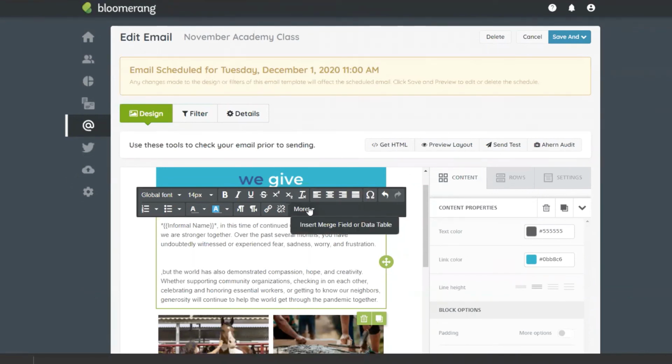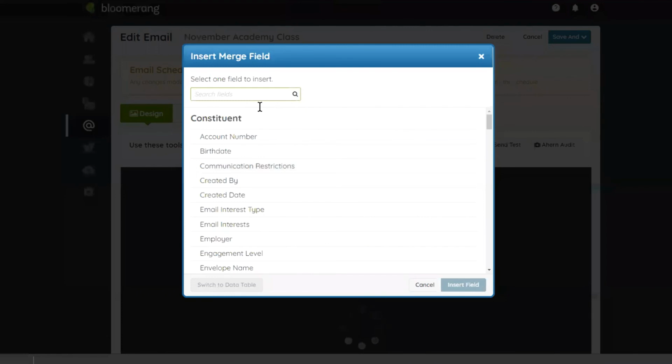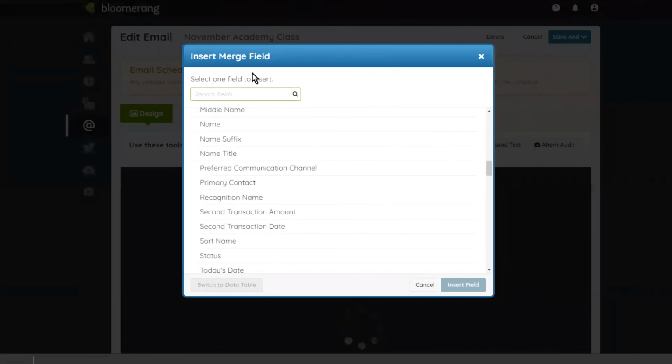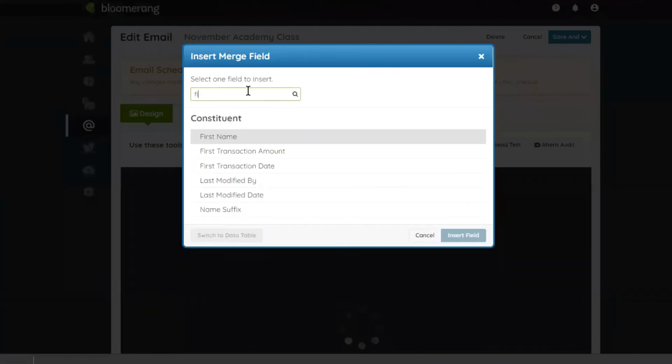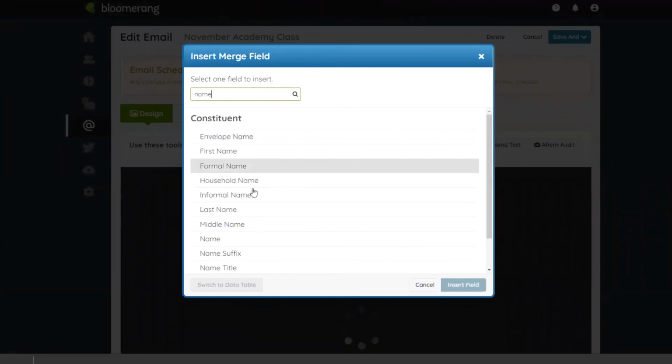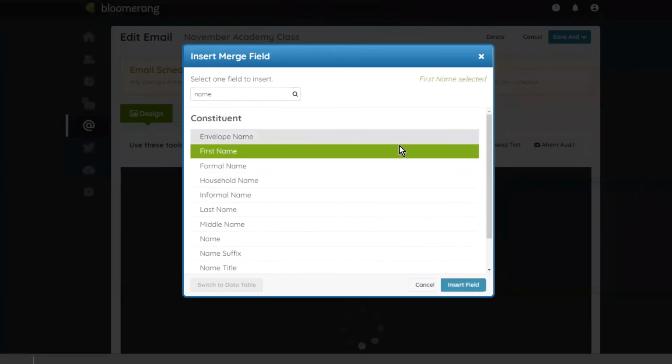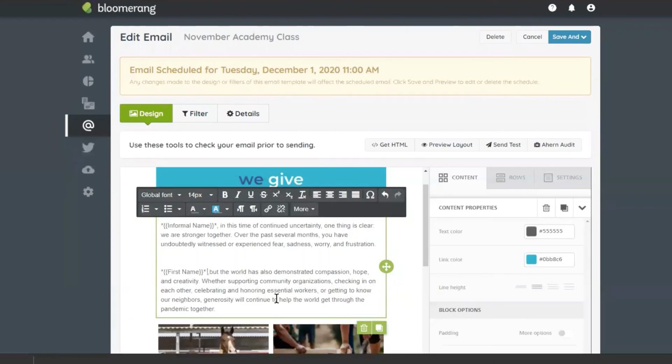If I click more and then insert merge field, and then I could look up their name. I could just scroll and look for it, or I could also just look up such as first name, formal name, informal. So maybe I just want to do their first name in this case. And then click insert field.